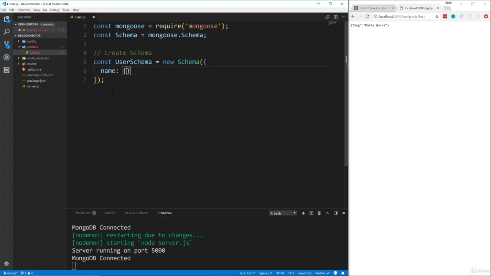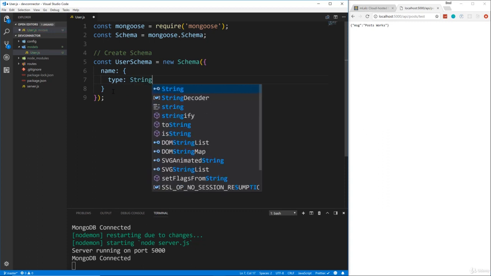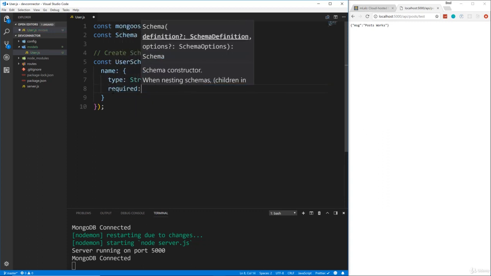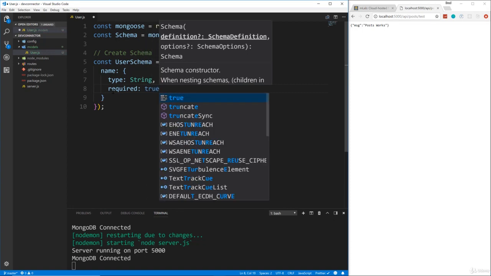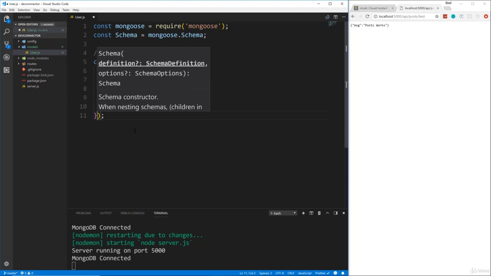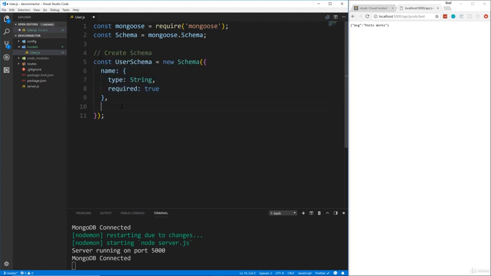So we'll say name, and we're going to set the type to a string, and we're going to say that this is going to be required. So required: true. And that's how we define a field. What I'll do is copy that, and then this one will be email, which will also be a string and required. Obviously we're going to need a password, which will be a string and required.